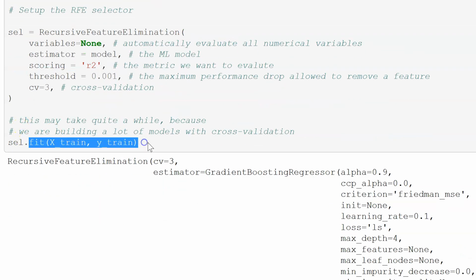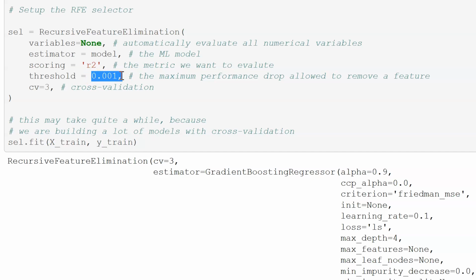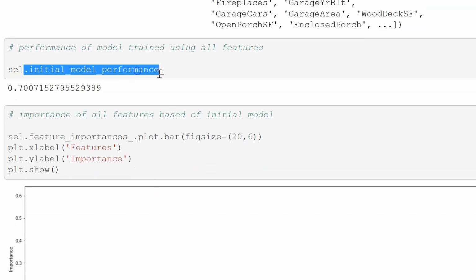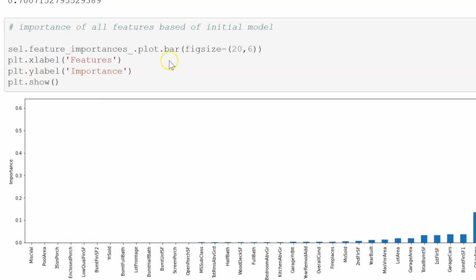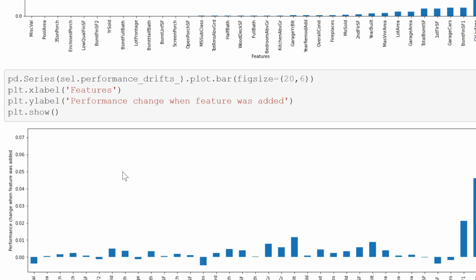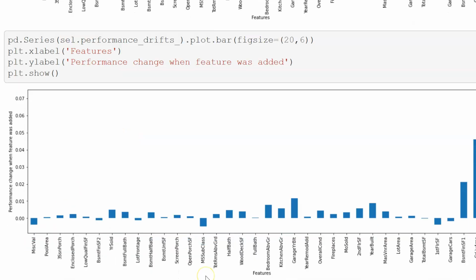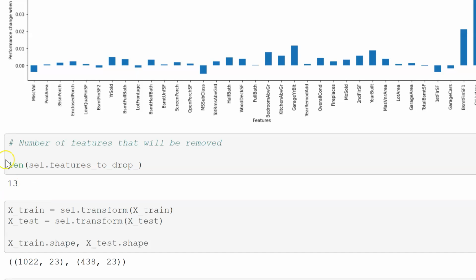And with fit, it trains the model with all the features, then orders the features by importance, and then starts removing one feature at a time, starting from the least important, determining the performance drop. And if the drop is bigger than our threshold, then the feature is retained or selected. Here we can see the initial model performance, the importance of the features, the drifts in performance after we removed each one of these features in the plot, and the list of the features that will be removed.